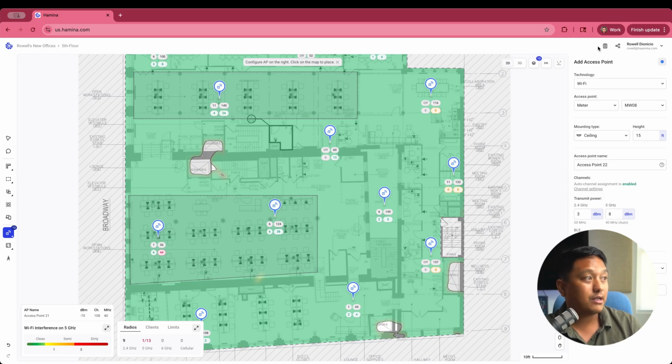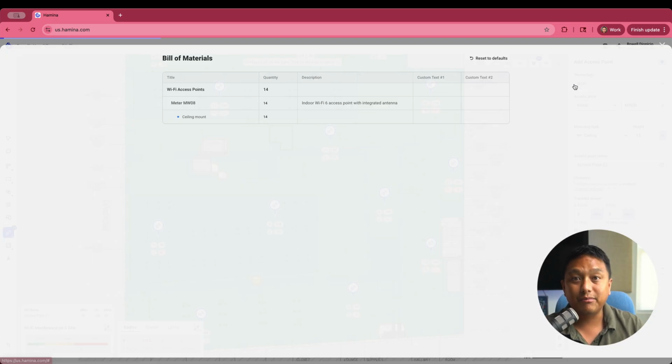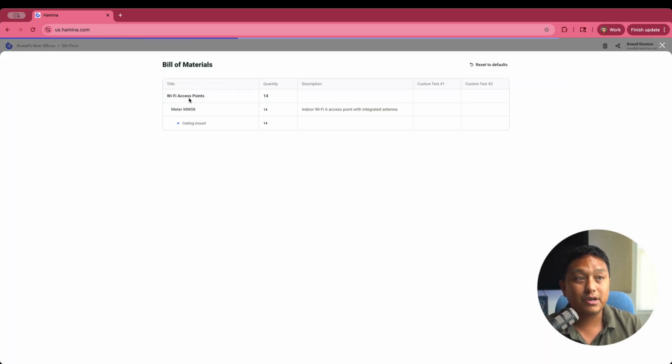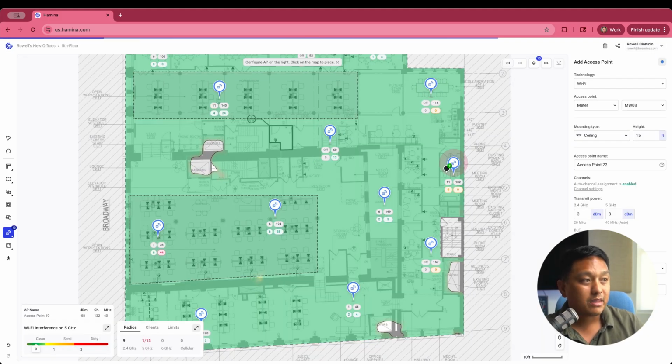So within Hamina at the top right, up here, there is a little notepad, and we can click on bill of materials, and that would show us how many Wi-Fi access points. There's a total of 14, what the vendor and model is, how many are ceiling mount or how many are wall mount. And this is a pretty fluid application.